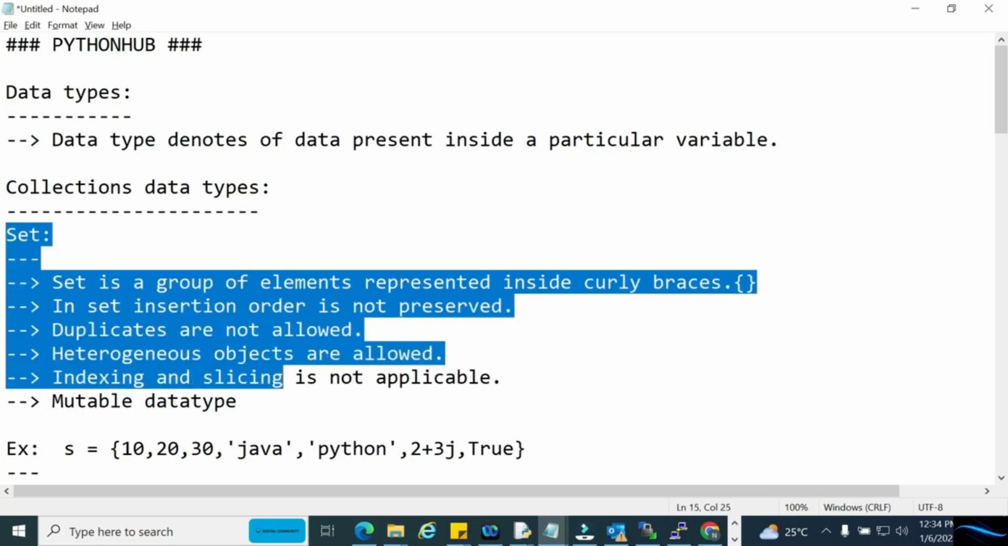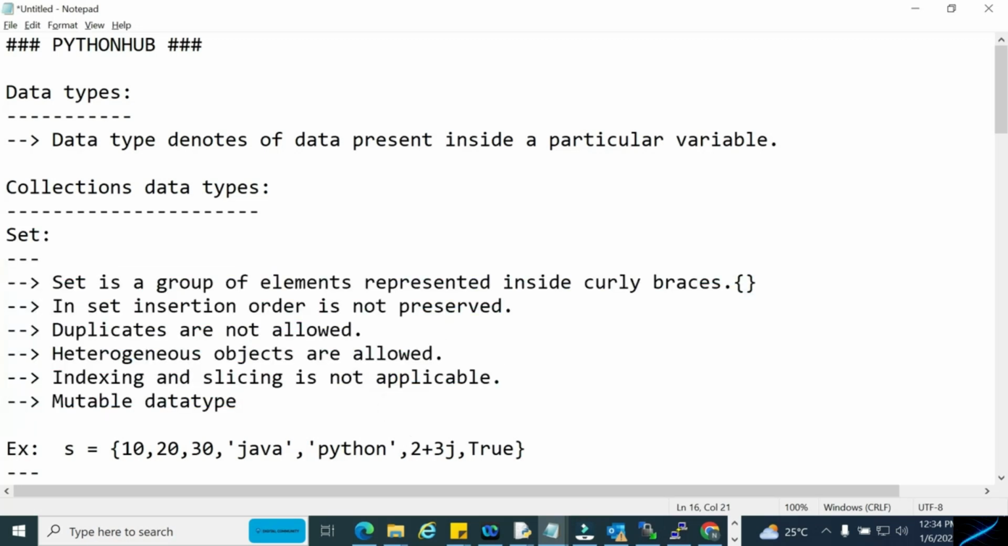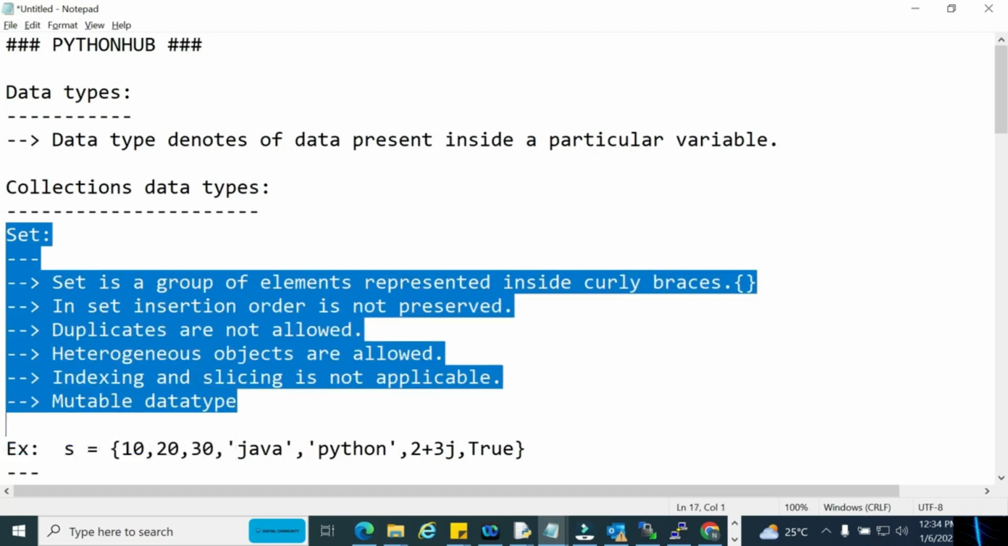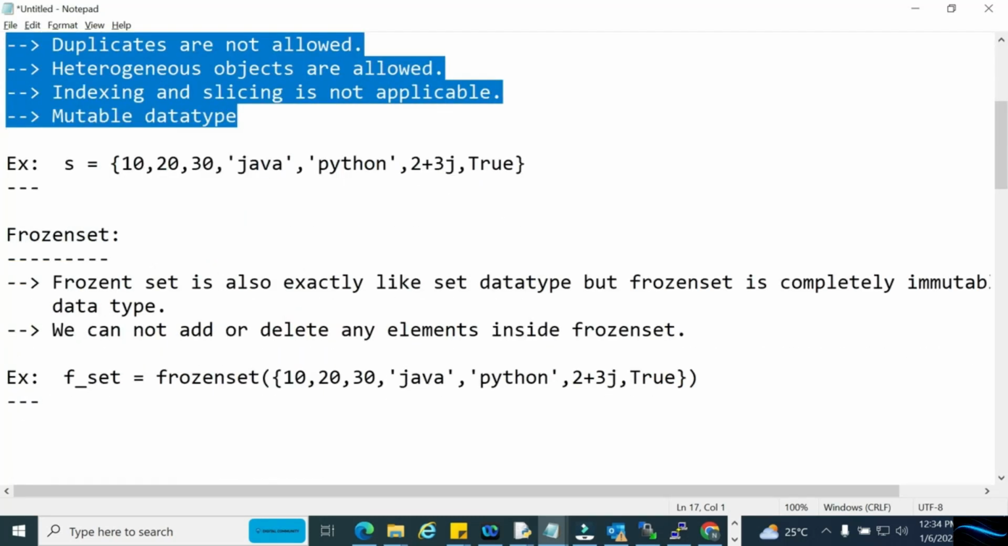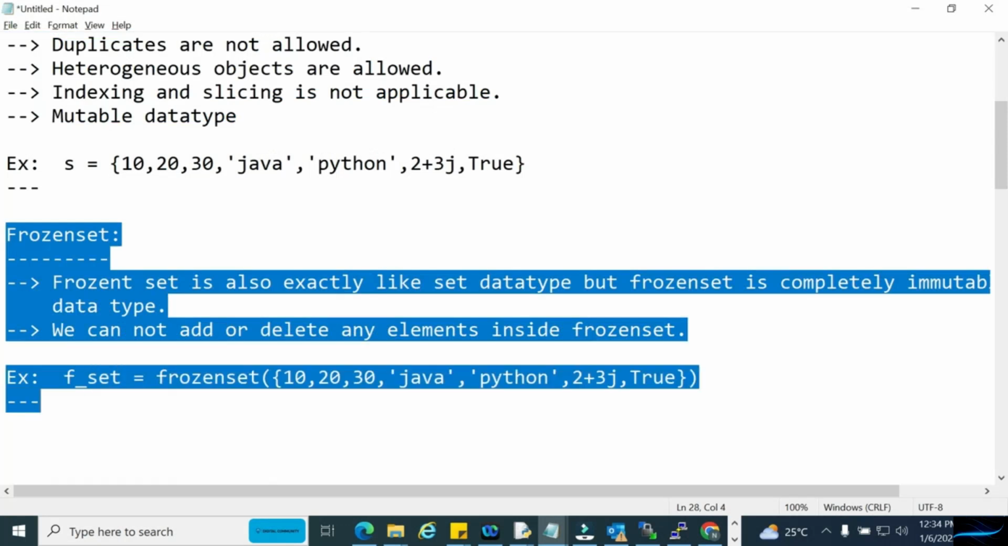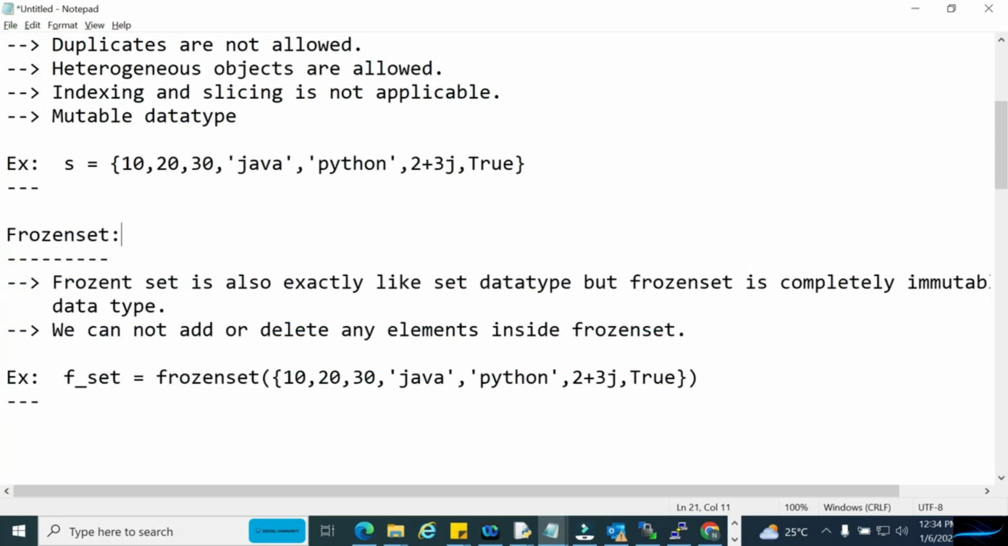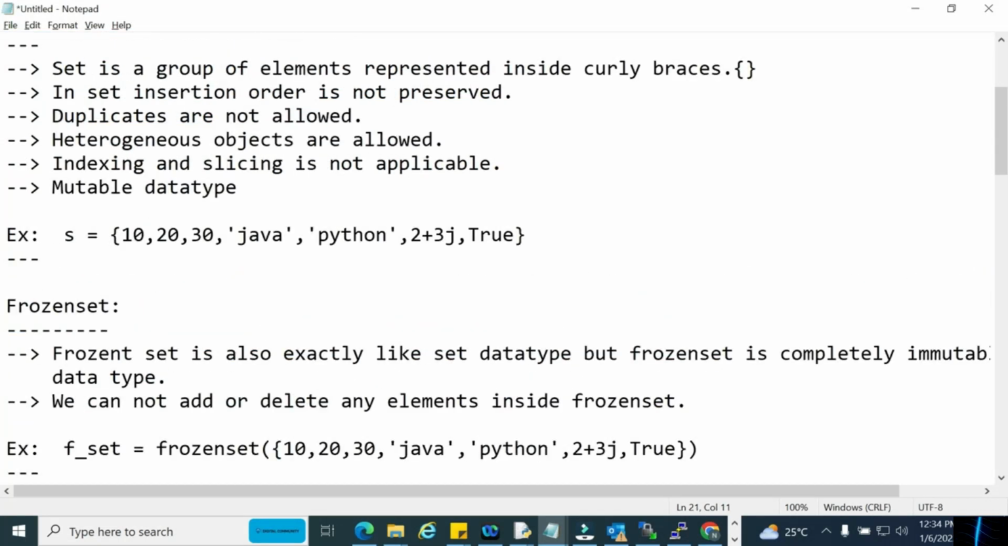I hope all of you understand what a set is, how we can access the elements of a set, how we can add and remove elements, and all the properties of a set. Now let us move to the next data type, the frozen set. How a set works, the frozen set works the same way. Duplicates are not allowed, insertion order is not preserved, and heterogeneous objects are allowed in a frozen set.